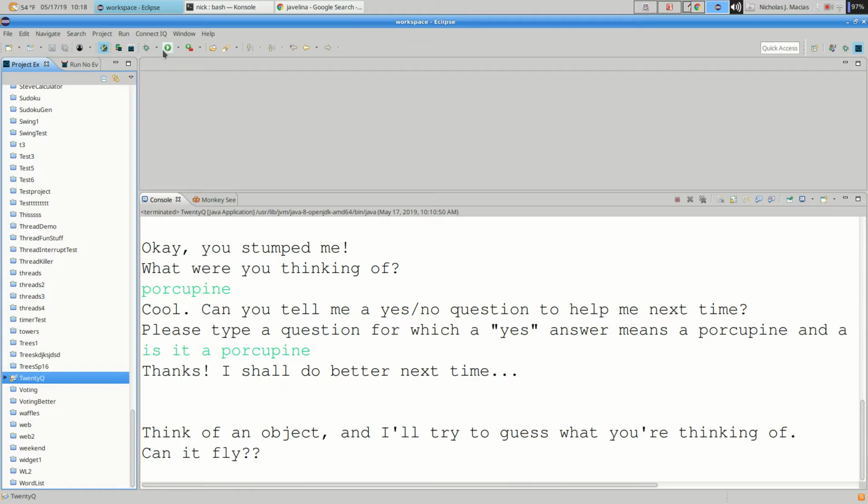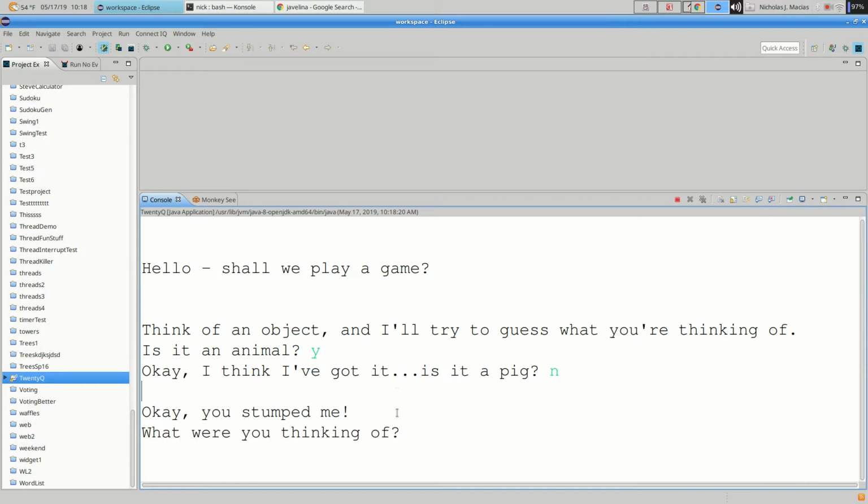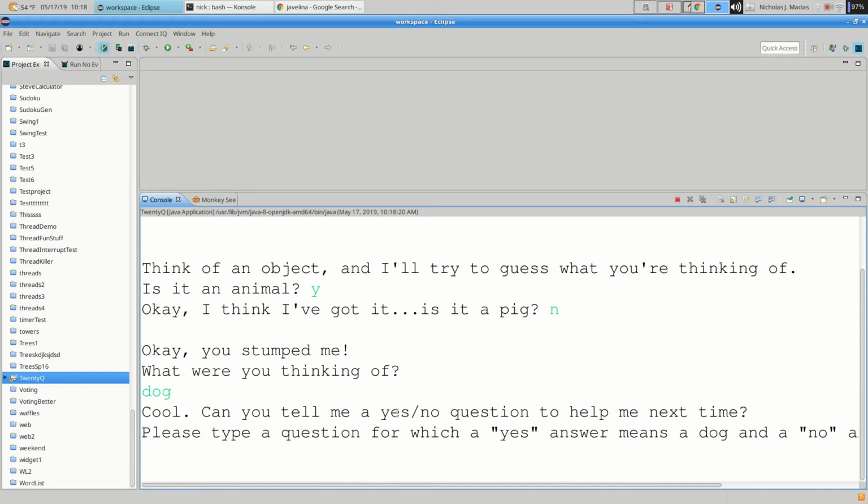All right, so I'm going to go ahead and say run. I'm going to say think of an object, and I'll try to guess what you're thinking of. Is it an animal? And I'm going to say yes. And it says, okay, I think I've got it. Is it a pig? And I'm going to say no. What were you thinking of? I was thinking of a dog. So tell a yes, no, for which yes means a dog and no means a pig.